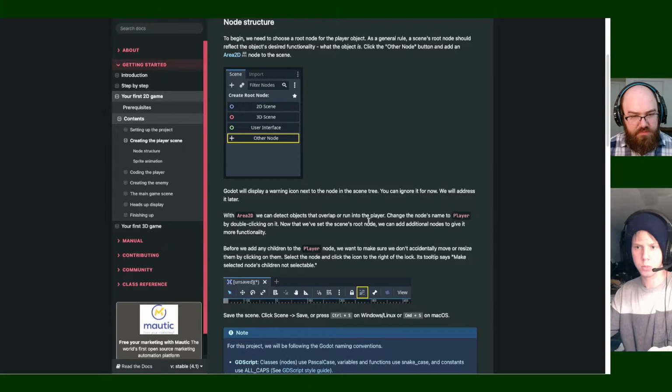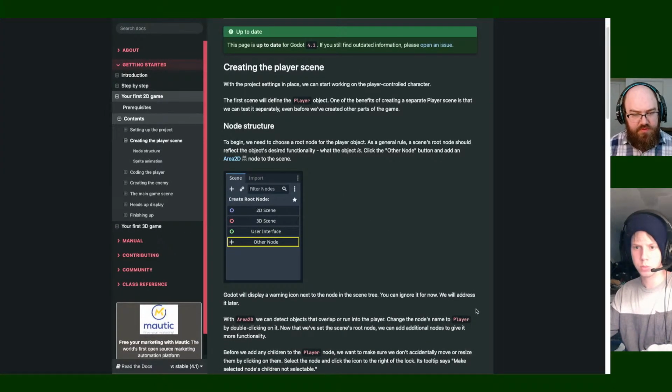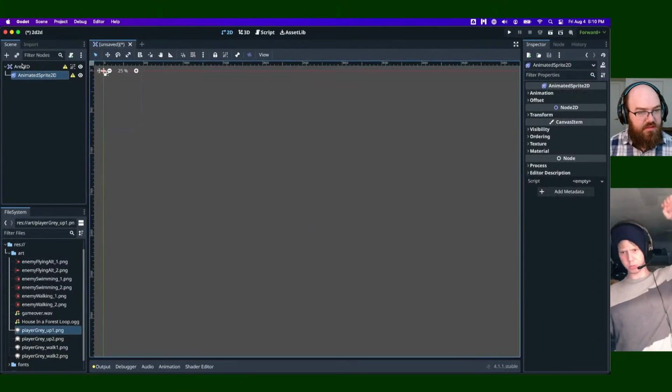Change the node's area 2D. Change the node's name to player by double clicking on it. I think I forgot to do that.